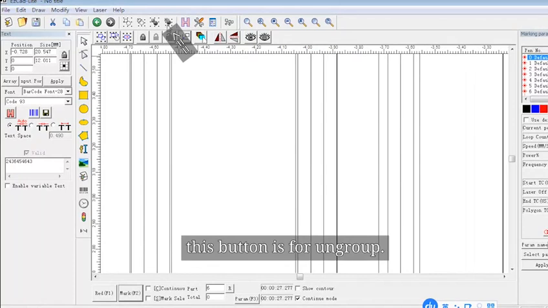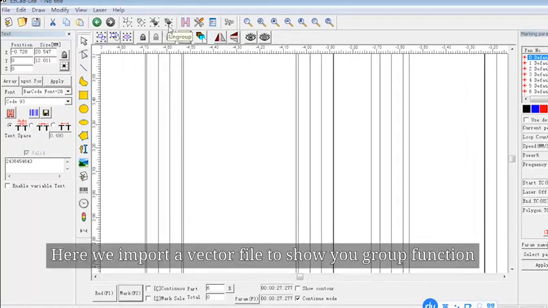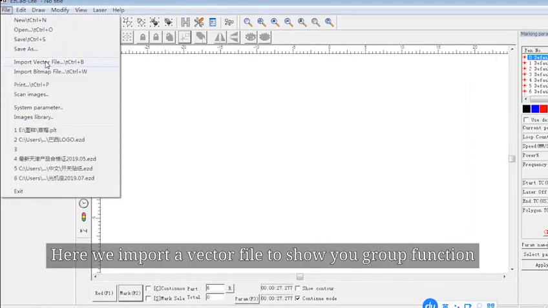This button is for ungroup. Here we import a vector file to show you the group function.